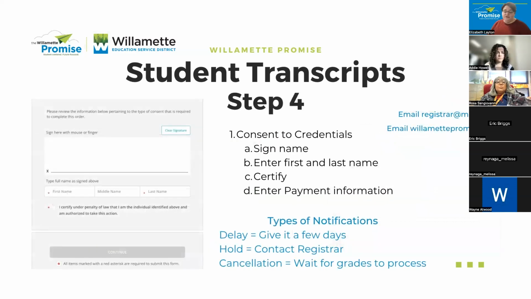Students can then review their order, provide consent, and submit their order. They will then receive a confirmation email that they have submitted their order. However, there are several notifications that students may receive instead of a confirmation email, and they all mean different things.